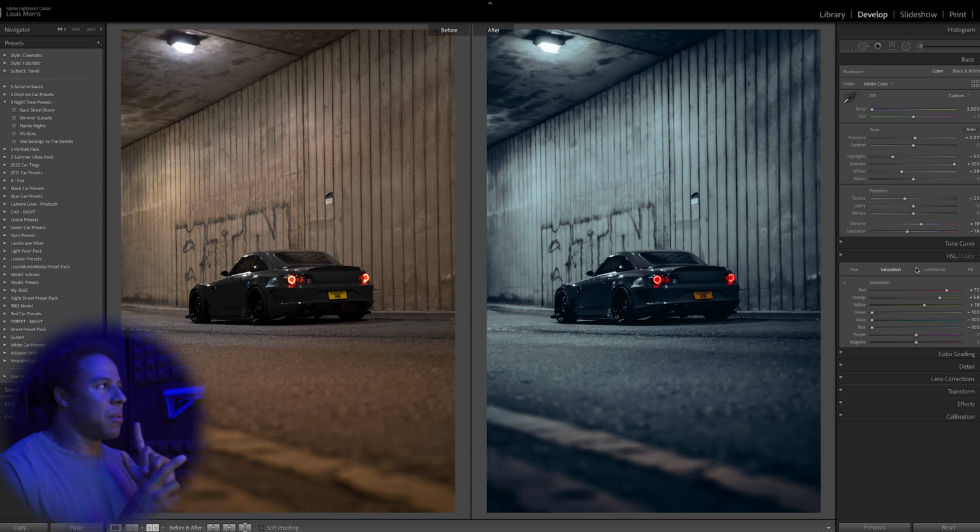I think the preset I used was Nardo Nights, and then I just changed a lot of the sliders. So again, if you've got presets saved or you've purchased any of my presets, you can adjust all of it. So there you go, there's examples in Lightroom just to show you the power of Kelvin.